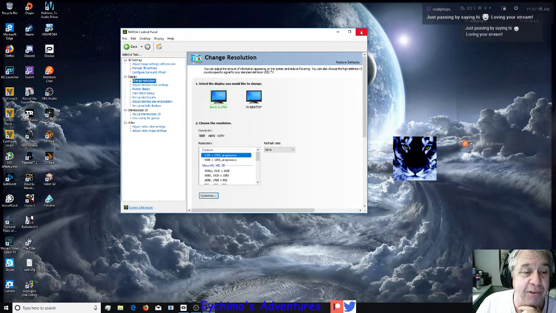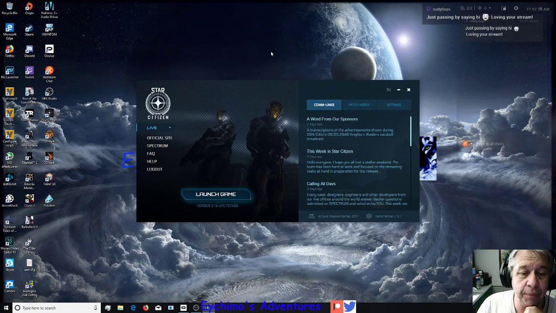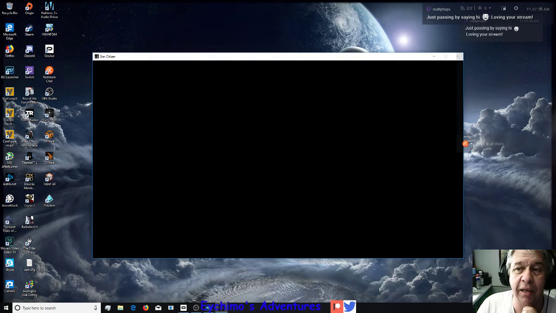I set my desktop at that resolution because it just makes things easier for me. It's downscaled a little bit, but it'll run just fine on a 1080p monitor. You don't have to worry about it. Once you get your resolution, you'll want to start up Star Citizen all by itself. You'll want to launch the game. We don't have to load the game completely; we just need to get into the option screens.